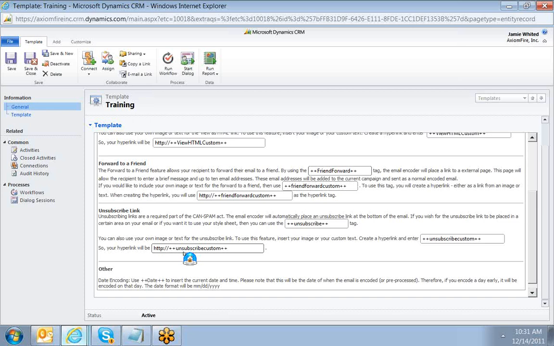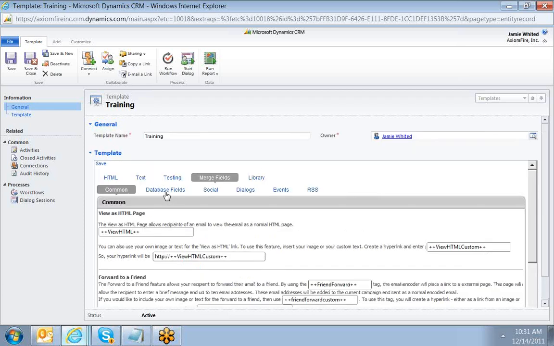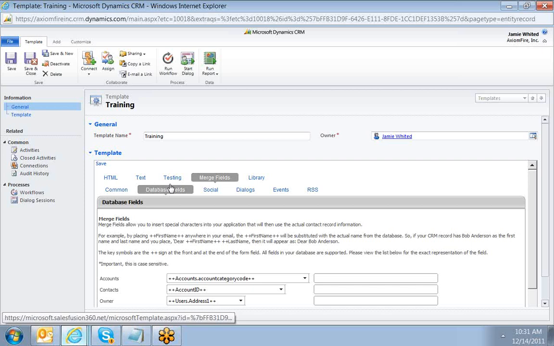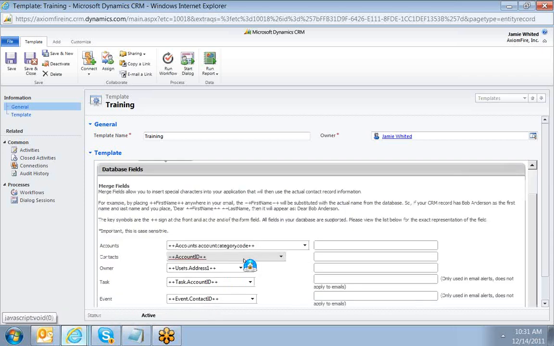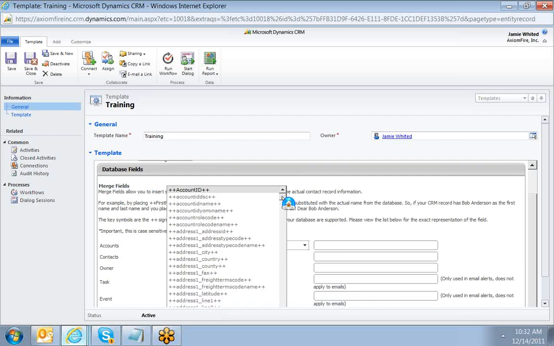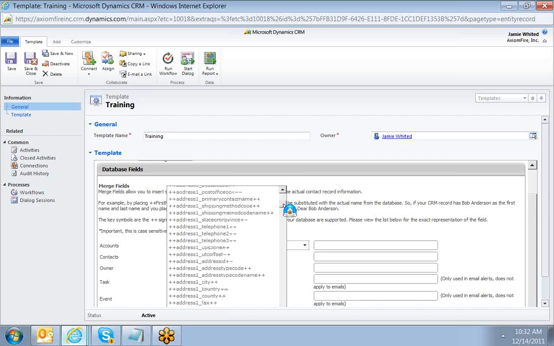Okay? The next area over is the database fields, and this is pulling data from accounts, contacts, leads, and owner information. This is how you could bring in that person's first name. So let's say that you did want it to say hi Jamie. You'd have to use the first name tag. We will have your custom fields in here in your Microsoft fields. So you can see, I know Microsoft uses address 1. You can see we have all of those address 1 fields. If you have custom fields specific to your company, those should be in there as well.